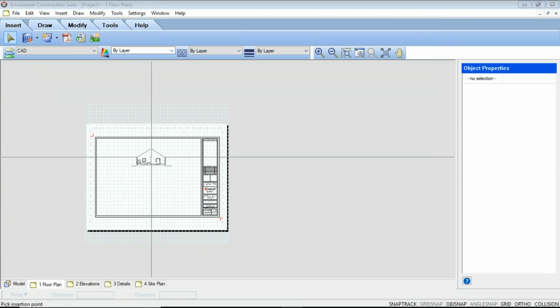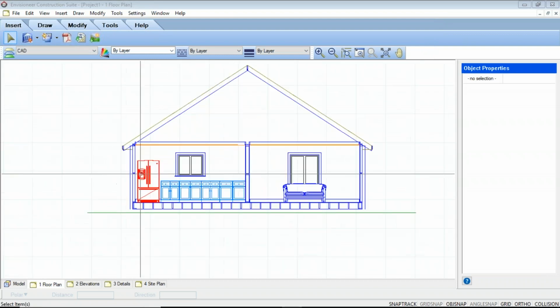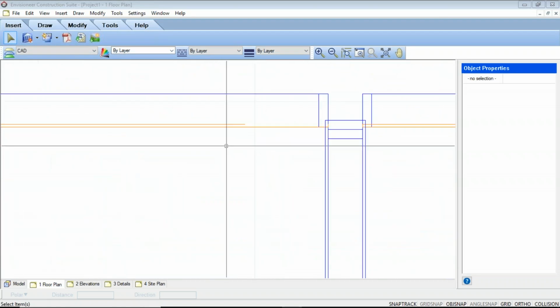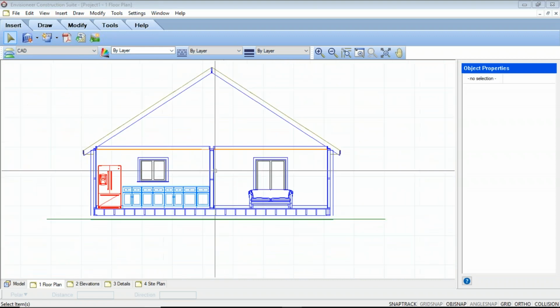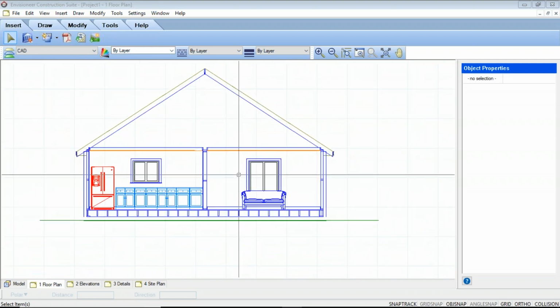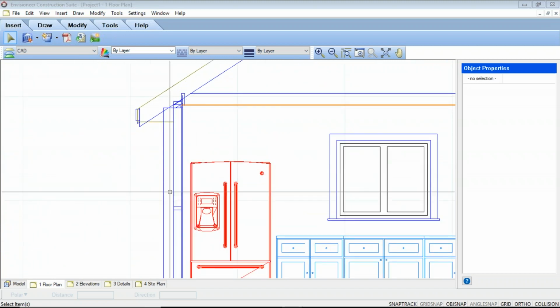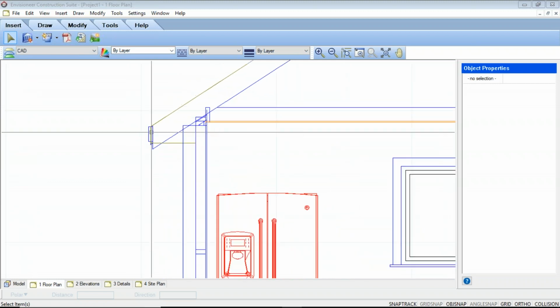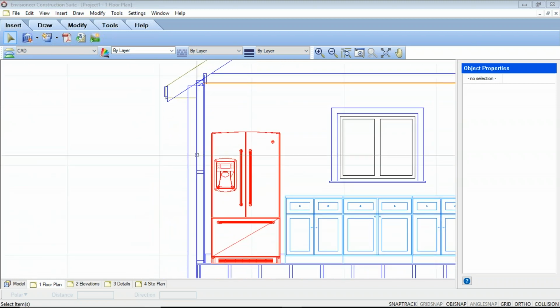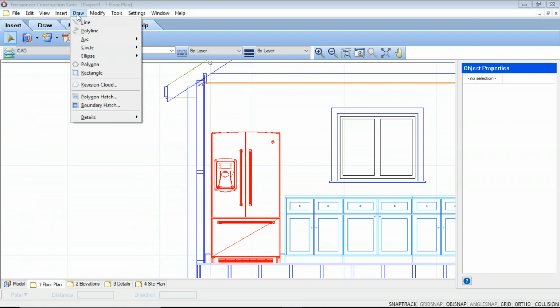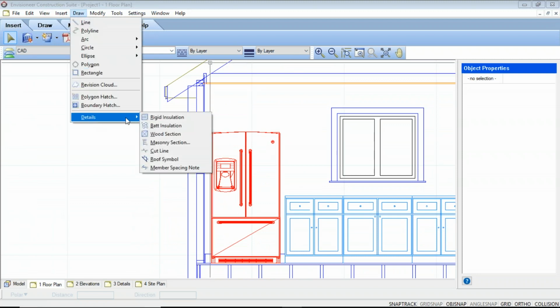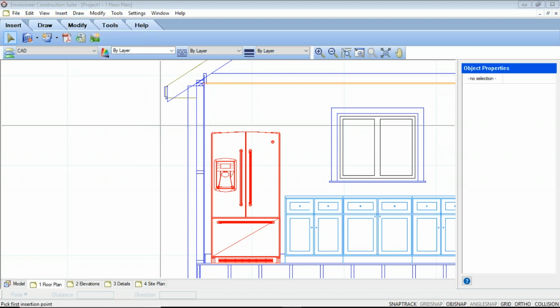Then this will go through and create a section view of that model, and I can now see how that section is going to look in my view. So from here, I can actually zoom in on a section of wall and say I want to add in more detail. So if I just zoom in on a section here of our wall, I'm going to go up to Draw, Details, and I'm going to select the Batt Insulation option.